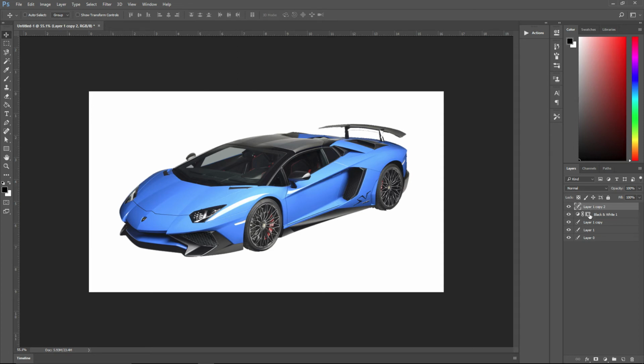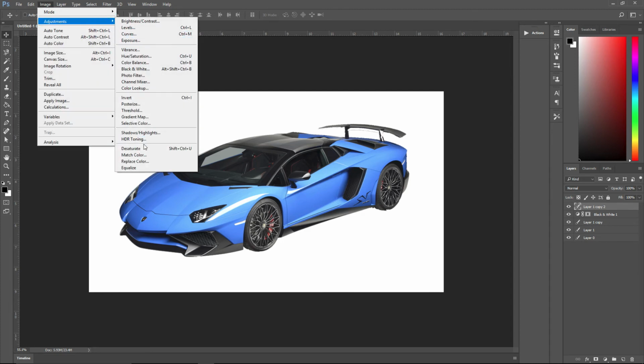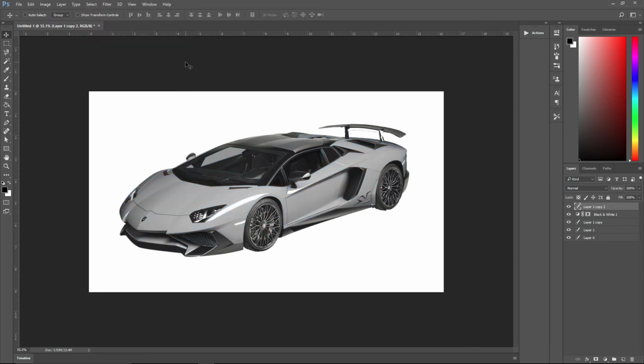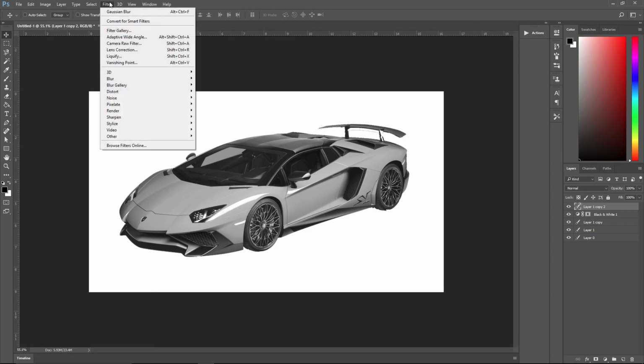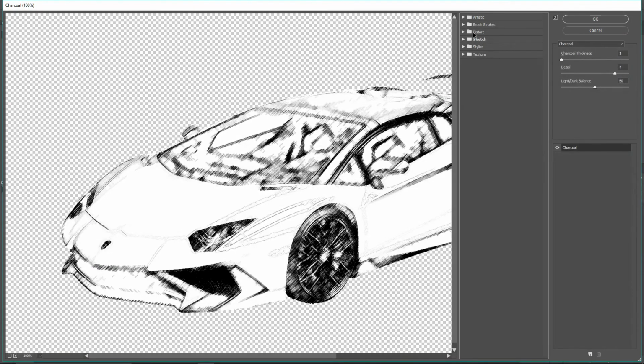So we've got this at the top now, and make sure this layer copy 2, or whatever it's called for you, is selected, the one that's still in color, and we're going to want to desaturate, which is if we go to image adjustments, desaturate is here, or we can press Ctrl Shift U, as you see, like that, pretty easy. And now we're going to go to filter gallery, and we're going to go to the sketch folder.